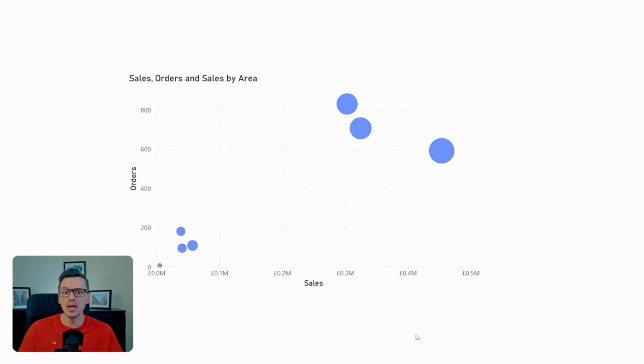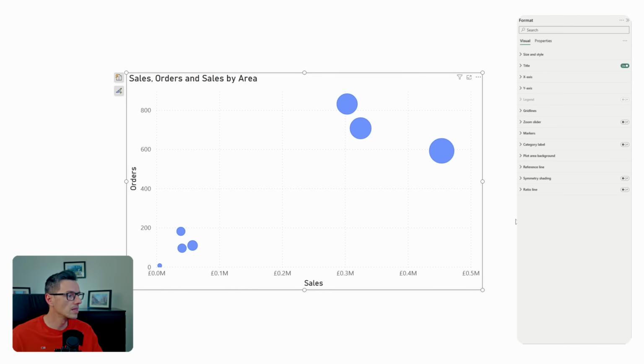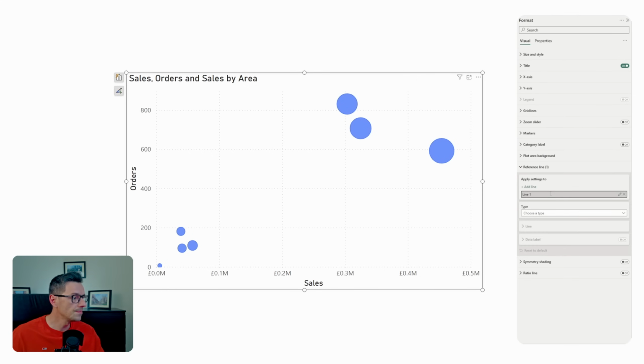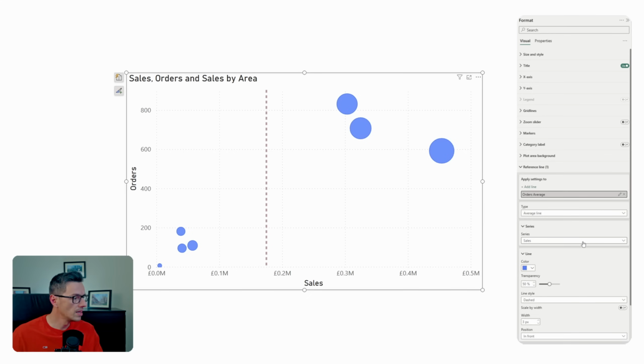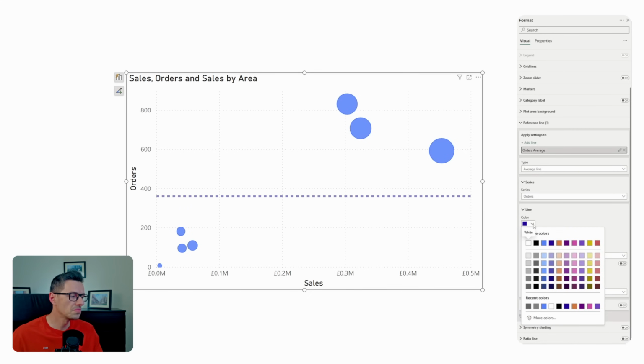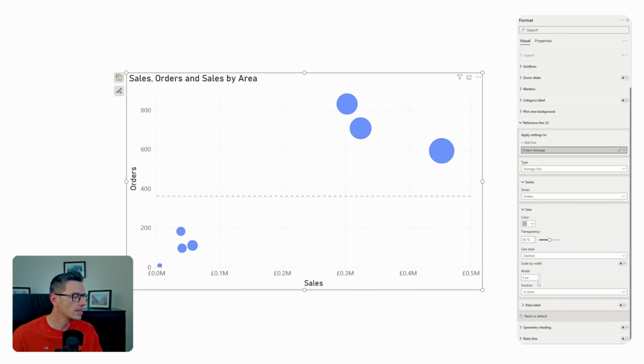Well, we can add some average lines. To do that, select the visual, go to reference line, click add a line. Let's rename this line orders average. It will be an average line and it will be based on the orders series. The color will change from this blue to a gray, let's say with a width of 2, and it will be behind the bubbles.